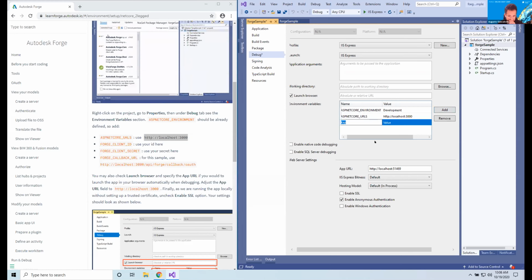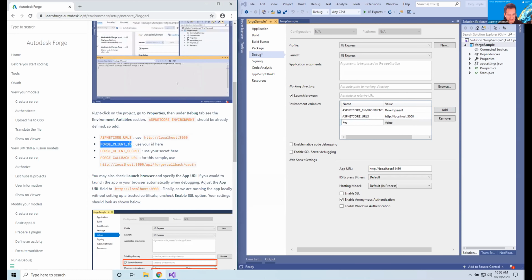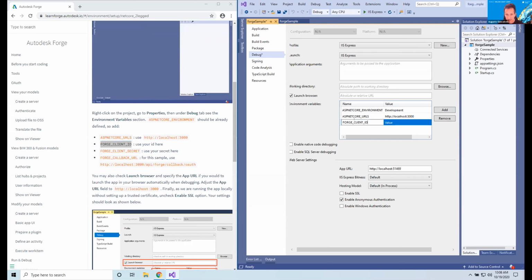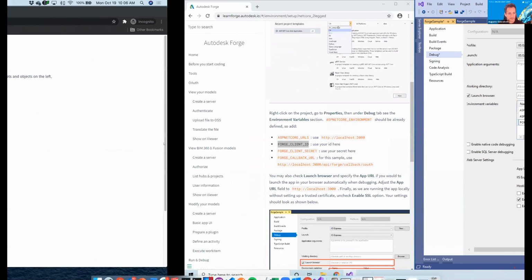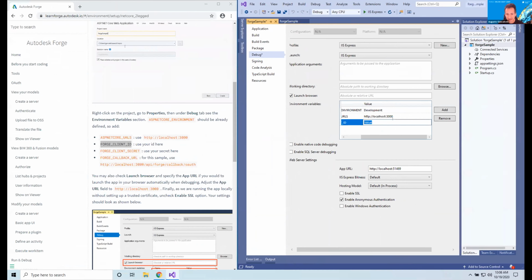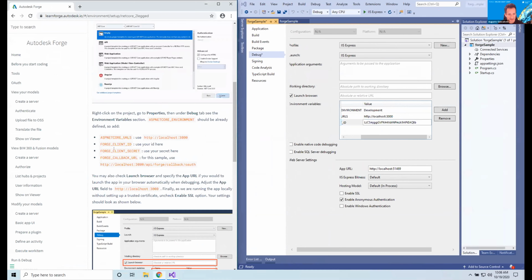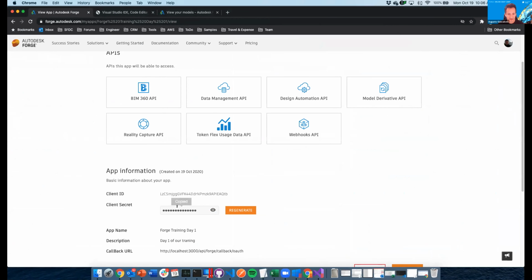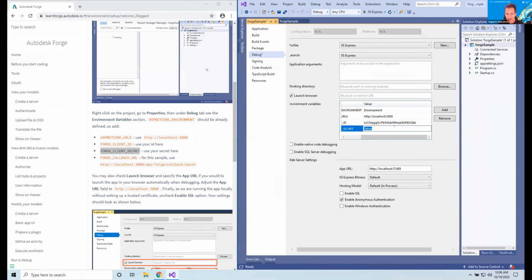You may ask why 3000. This is just something that is consistent on all of our samples, just to make it easier. Let me go back and grab our client ID and paste it in here. Next, the client secret. Let me also add, I'm copy and pasting that information. Let me go back here and paste. And the last is the callback URL.